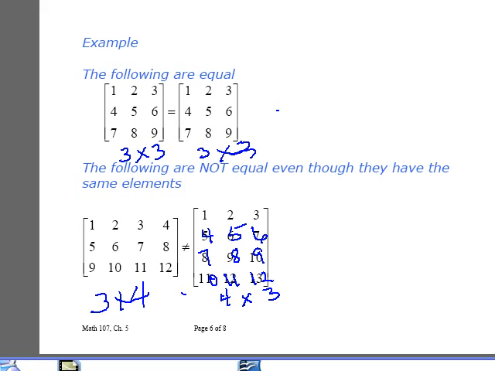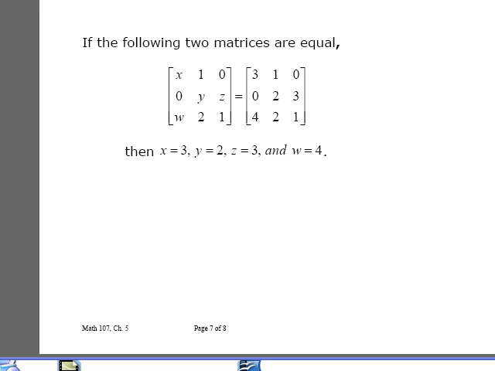They aren't called equal. If this is matrix A and this is matrix B, in this case A is not equal to B. Sometimes this equality gives you some equations, and this is, I believe, in the test, or maybe it's in the homework. If we say that these following matrices are equal, well, first you'd have to ask, do they have the same number of rows and columns? The first one is a 3 by 3, and the second one is a 3 by 3, so this is making sense.